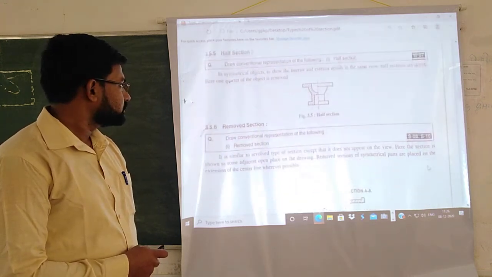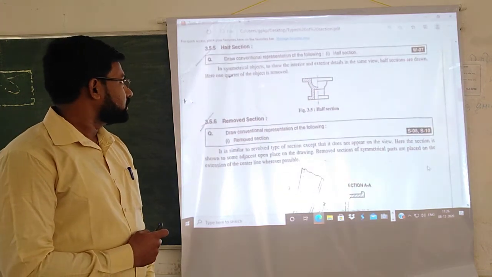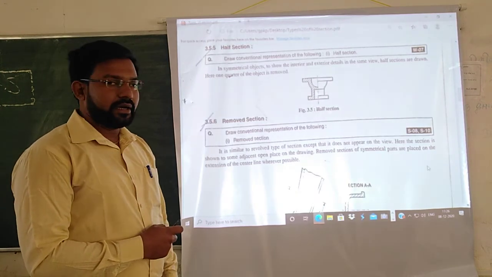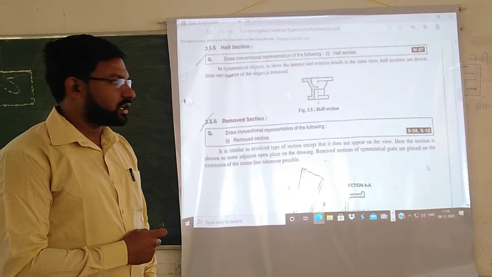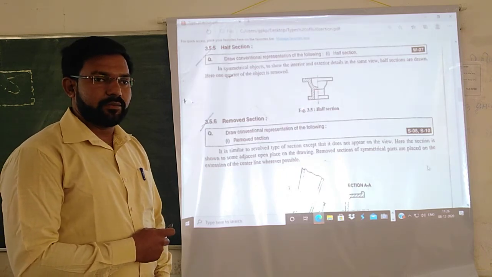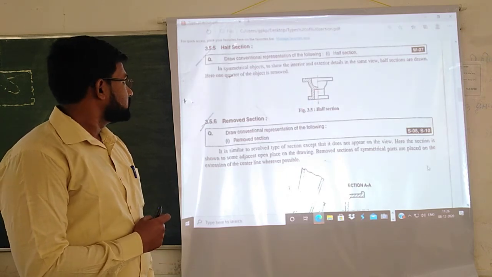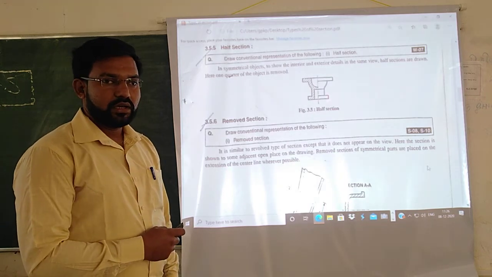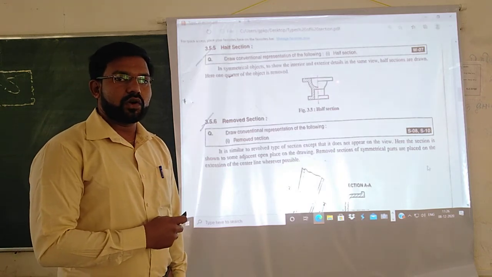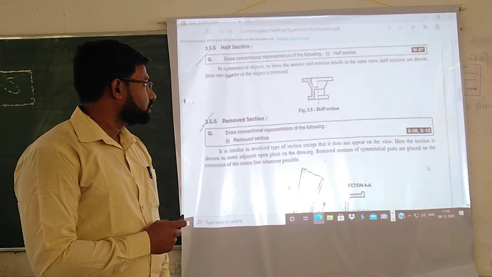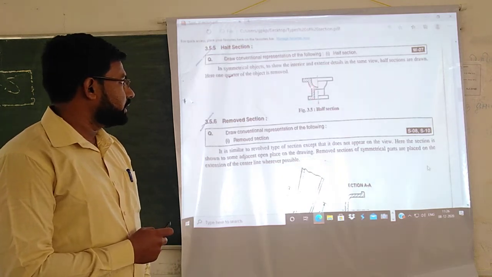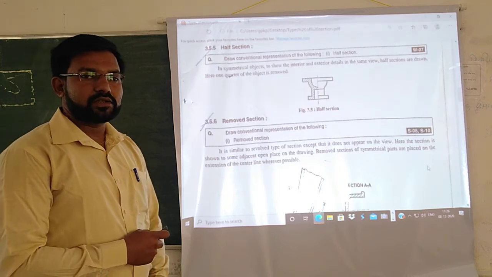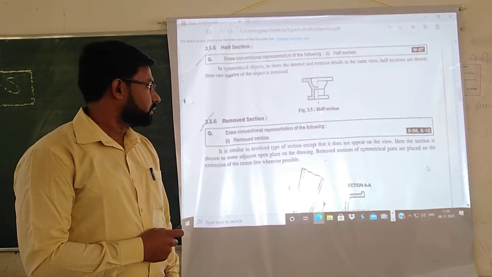Next, half section. In symmetrical objects, to show the internal as well as external features of the object in the same view, half section is used. In this half section, 1/4 of the part is removed, and to show the interior and exterior details of the object, half section is taken.